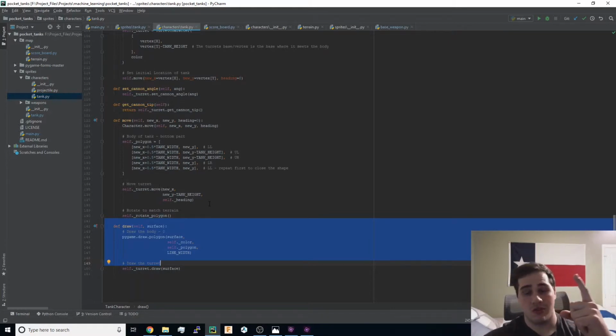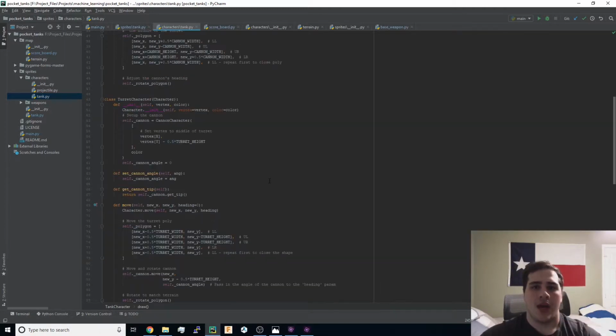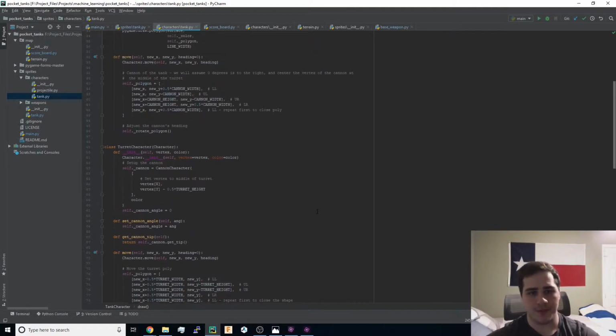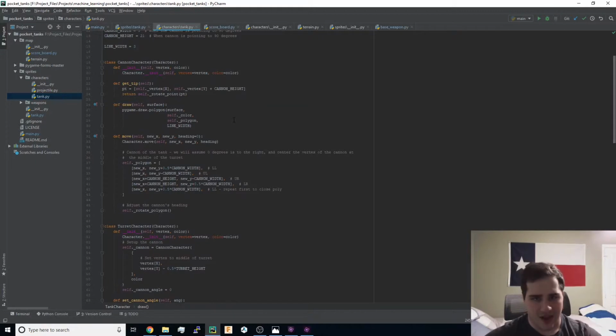Move does your movement, so it changes your location. Draw actually displays the polygon on the surface of the game. A tank character has a turret character. Turret character has very similar functionality to a tank. The difference is the turret character is placed relative to the tank on the game map. Again, we have a cannon character, also very similar to the turret and to the tank character. However, it is placed relative to the turret character on the game map. All three together is what is drawn when a tank is drawn.